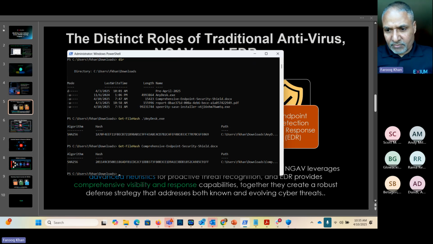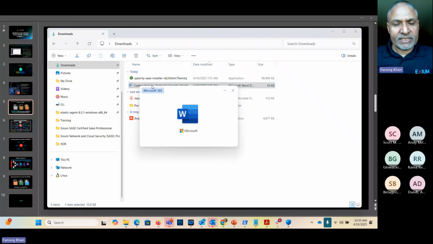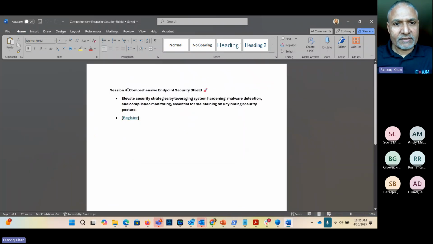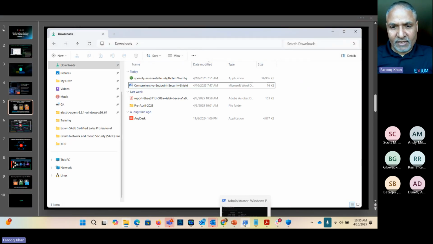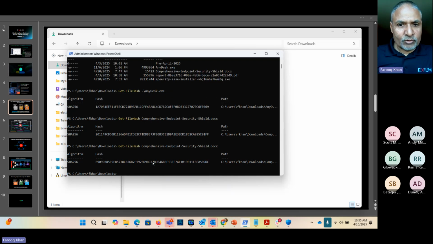I wanted to make a change, so let me open that file in the download folder. What if I make a small change in the file? Say this is not session 4, this is session 5. I made this change over here, saved it, and exited. Let's see what happens to the hash now. You see, it's not a little bit of change. I just changed 4 to 5, but now the hash is a completely different number. That's how this hash works. It's a unique signature.